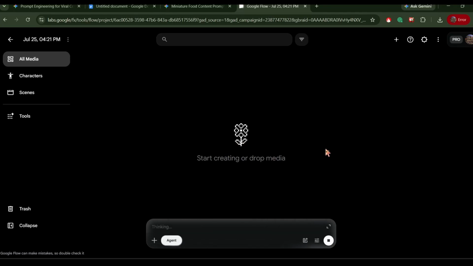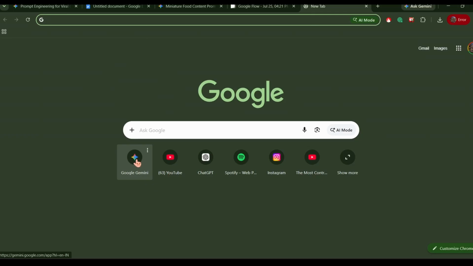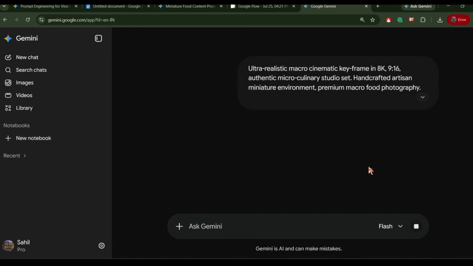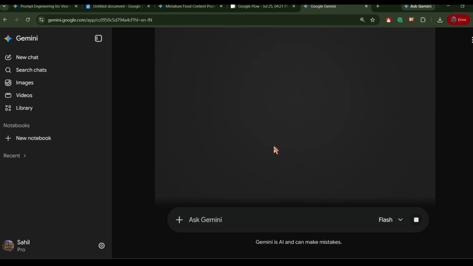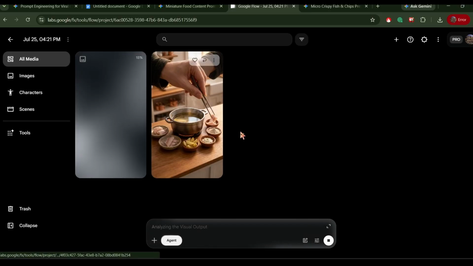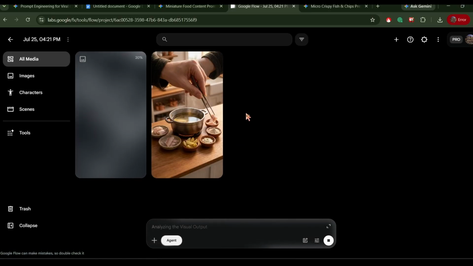While Google Flow is generating the images, go back to Gemini and start a new chat. Paste the exact same prompt there as well, since Gemini can generate images too. Google Flow has finished generating the images, but it made a small mistake here. It gave the subject 2 hands. Another image is still generating, so let's see if that one turns out better.